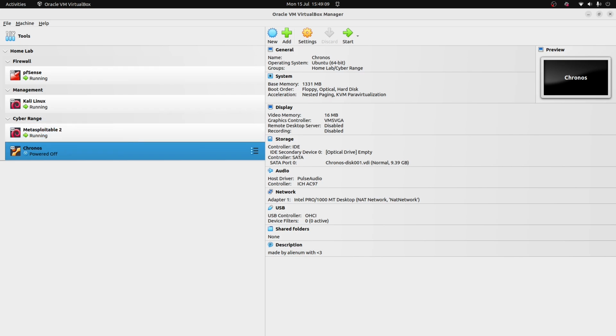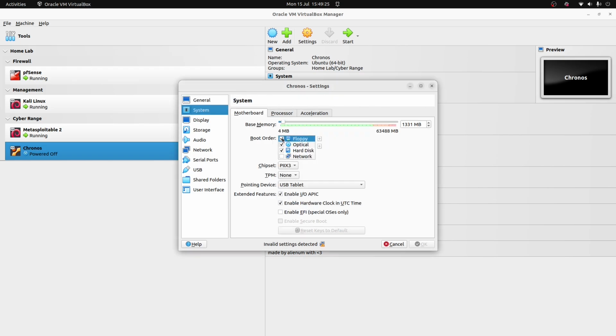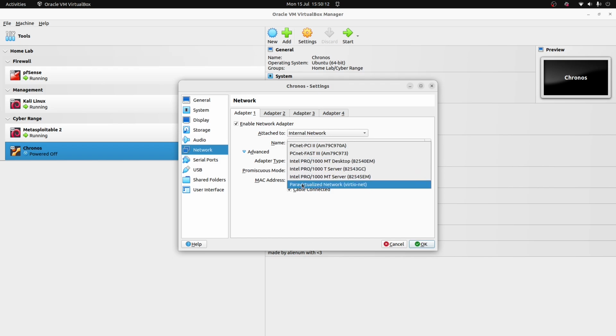Okay, now let's make some changes to our Chronos VM. So we click on it, we go to Settings, then we go to System, and we uncheck floppy. The hard disk will be the first, the optical will be the second. Then we go to Network, and here on Adapter 1, where it says Attached to, we should click on Internal Network, and we will name it LAN 1, like so. Then we click on Advanced, and where it says Adapter Type, we should select Paravirtualized Network (virtio-net), and then we click OK.